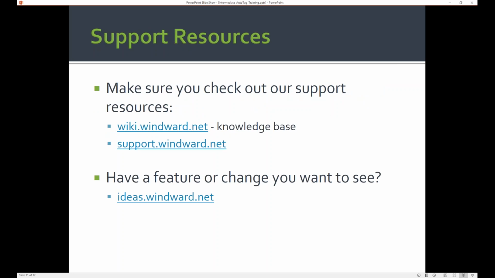And the last slide here is our support resources. You may want to take a screenshot of this while we're on this slide. Here are the resources that you can utilize if you want to look up anything. If you want to look up anything from our knowledge base, you can do this at wiki.windward.net. We're constantly updating the wiki, and we're actually revamping it completely. You'll probably be seeing a new wiki out in a few months. But if you have any questions that you want to try to research, you can go to wiki.windward.net, and it's a really good knowledge base.